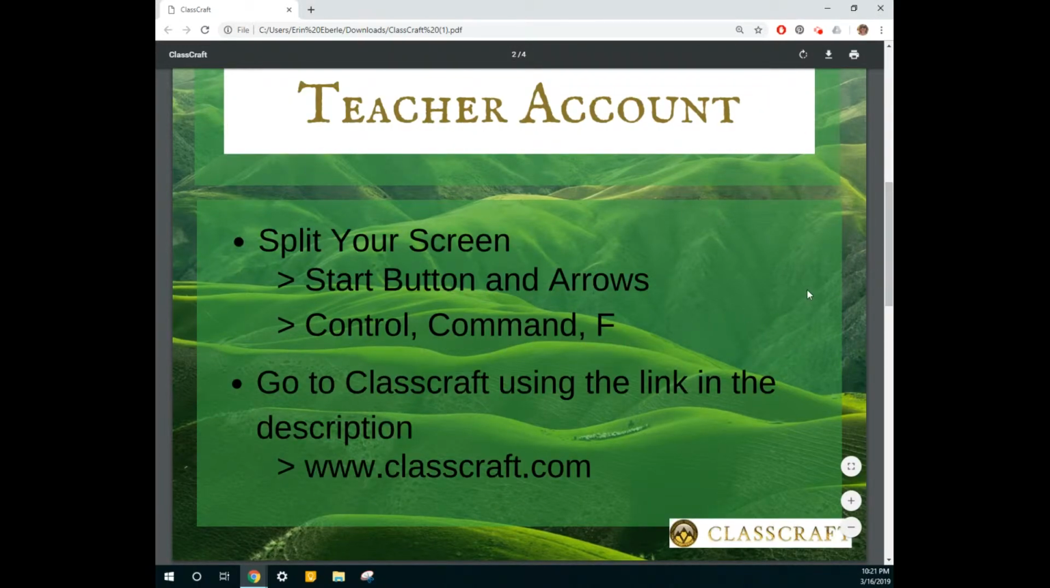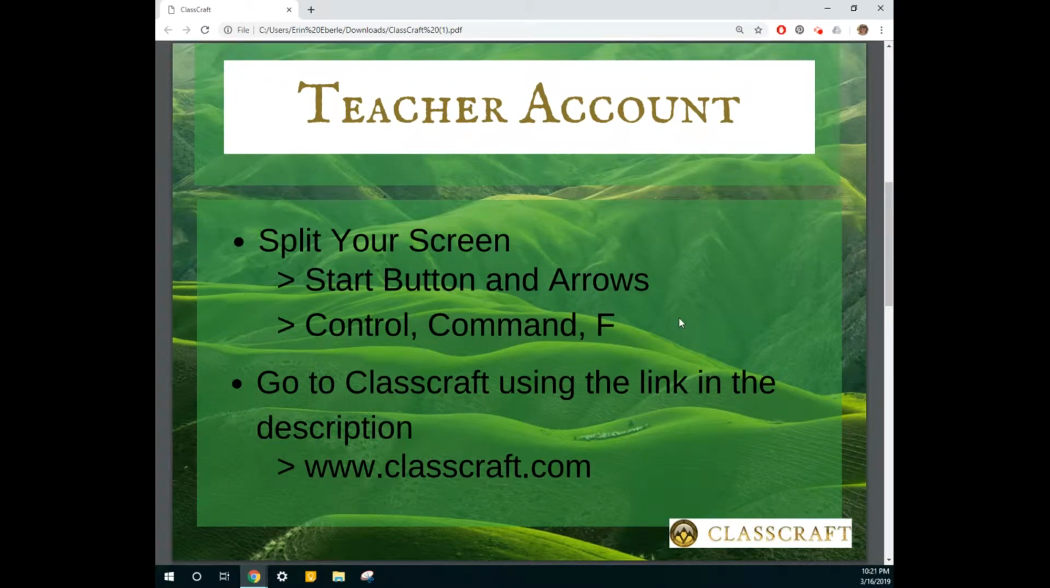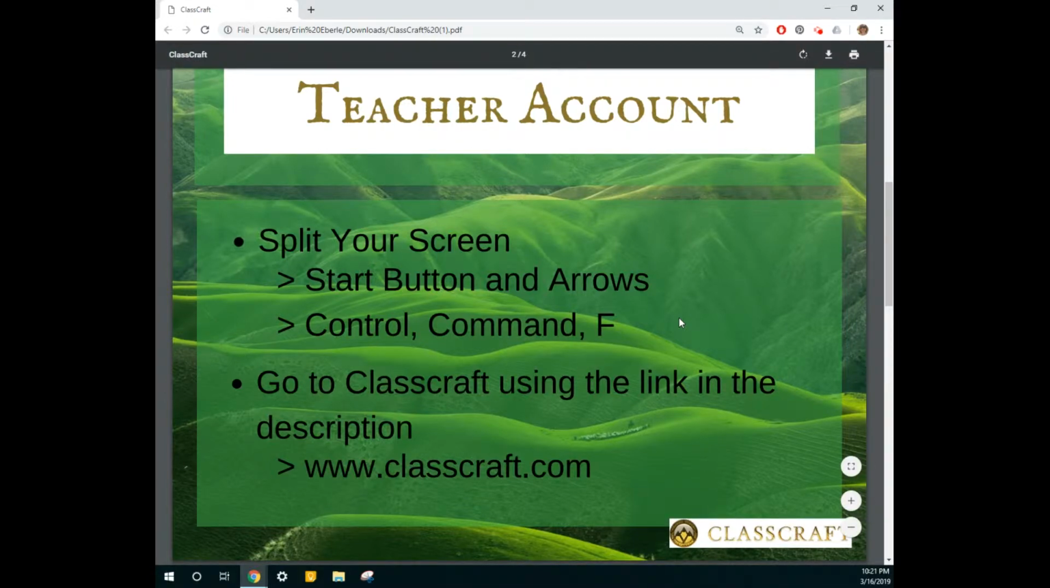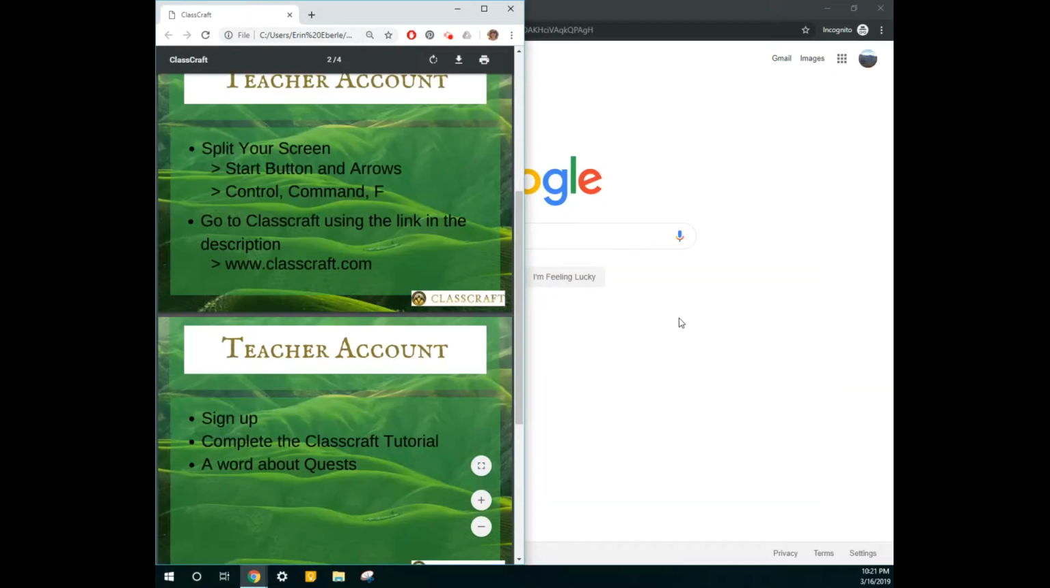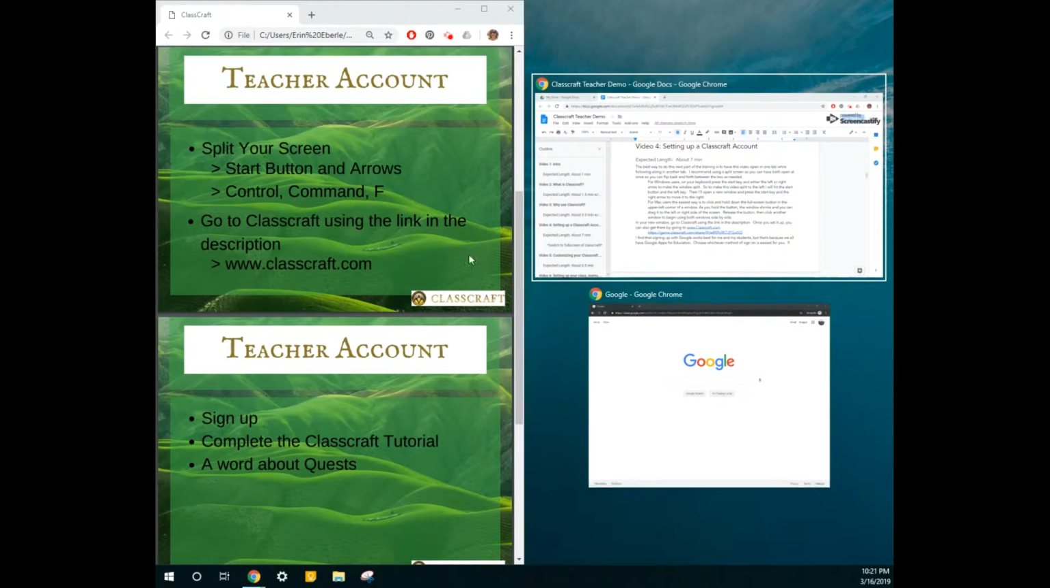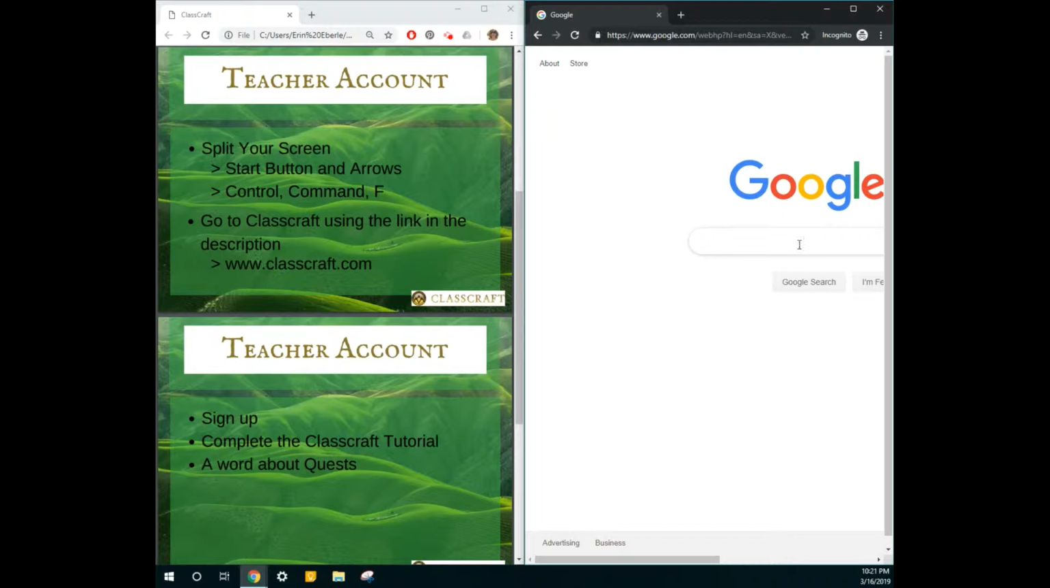On a Windows device, that means on your keyboard, you're going to hit the start button and use your arrow keys. So to move this screen to the left, I'm going to hit the start key and the left arrow, and it's going to bounce over. It'll give me an option of these are the other tabs that I have open. So I'm going to open up a tab with Google in the right side.